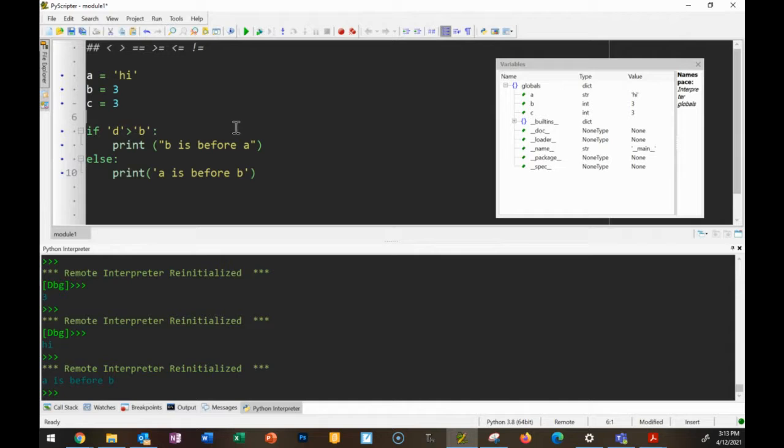And that is true. So then what this would say is B is before H. And if it's false, we would say H is before B. Well, we know that B is before H, so it should print B is before H because the value for D is higher than the value for B.